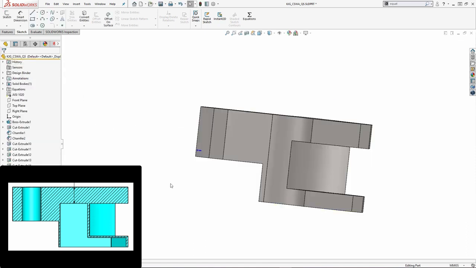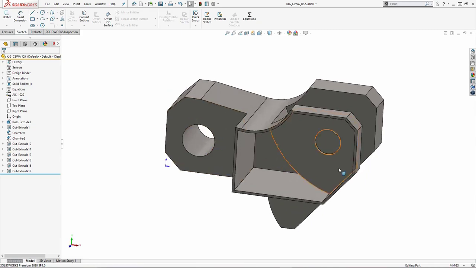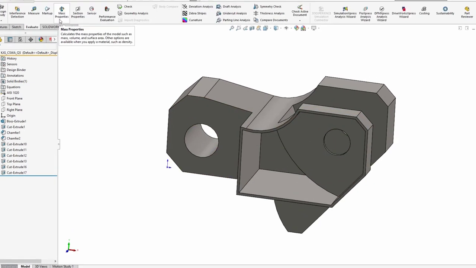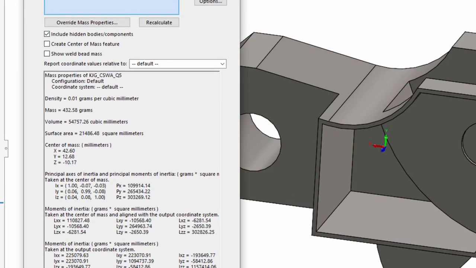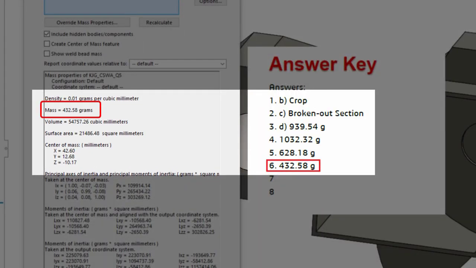So from here, I don't have to make any other changes. I don't have to change the material or dimensions. So I'm going to go under my Evaluate tab, view my mass properties, and we can see that my grams is 432.58 grams, which is identical to the answer key. So we know that we're good there, and we were able to successfully make that pocket feature.